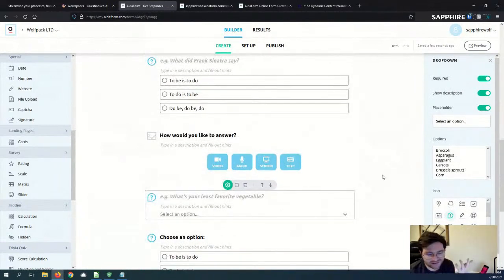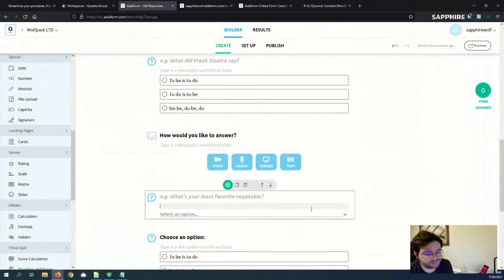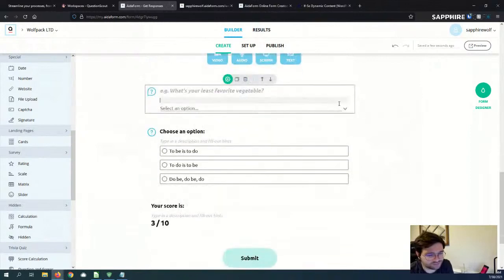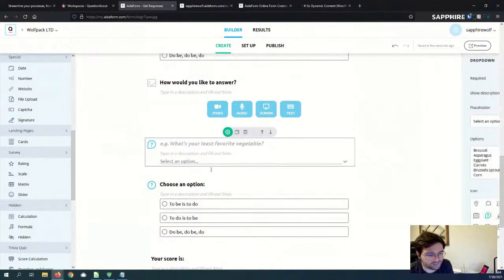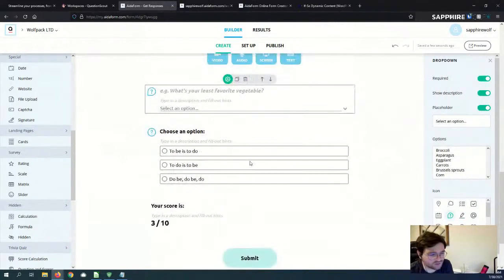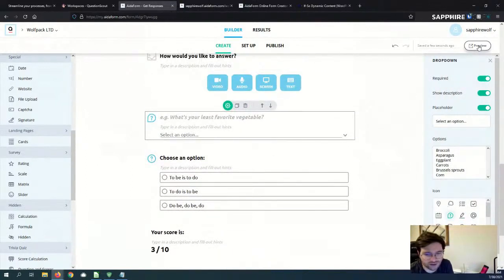But maybe drop down would be nice. I don't know. Then you would just use a single choice, right? I feel like drop down's cleaner though. Maybe just being able to add this to the question score would be nice though.